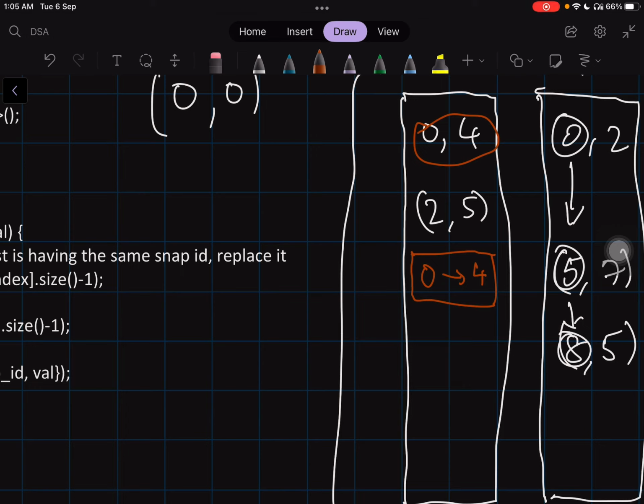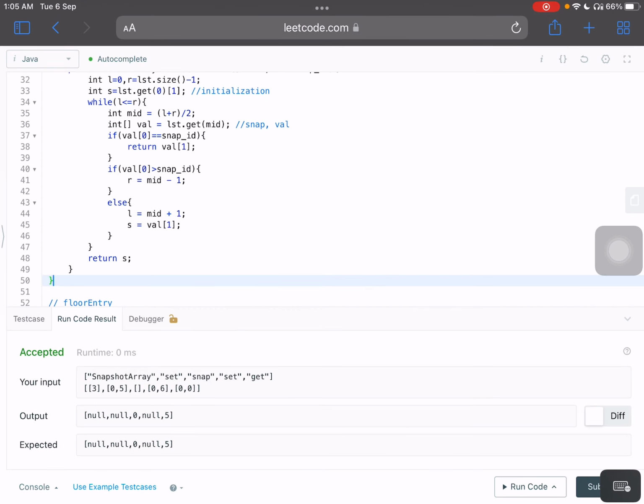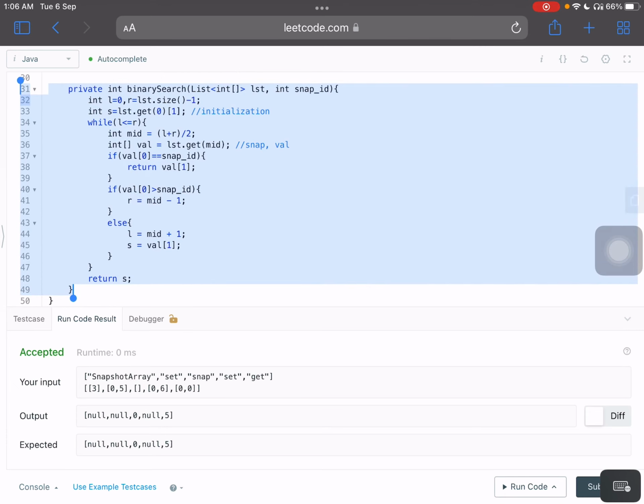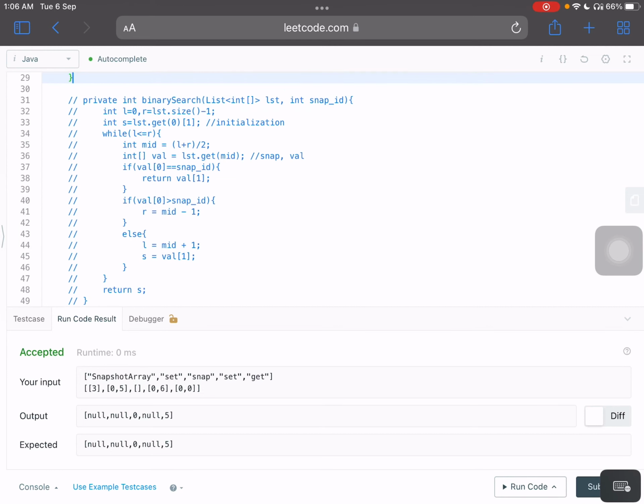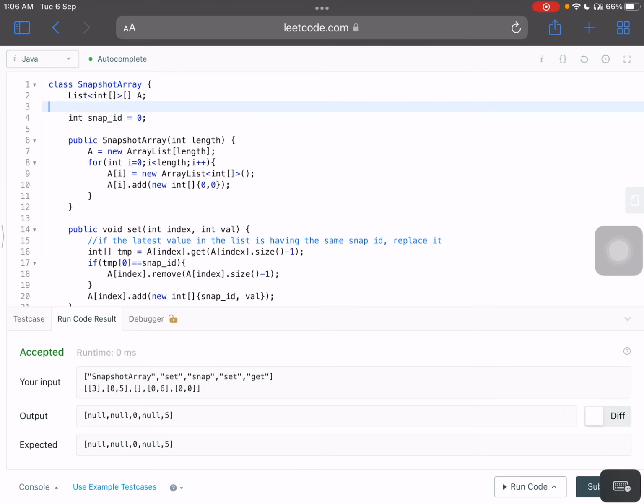Okay, so I'll right now change whatever I've written over here and show you how much code can be saved by using tree map. Instead of using a list and a binary search, we can directly use tree map. So I'll just show you that. So binary search method is not required. I'll just go from the starting.